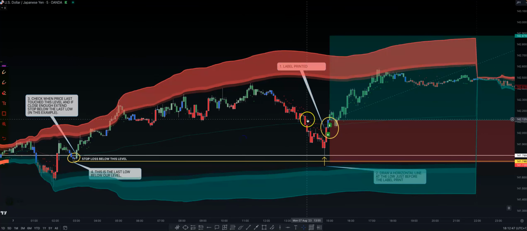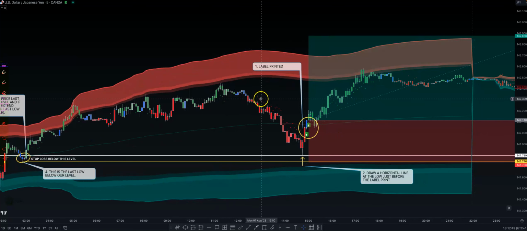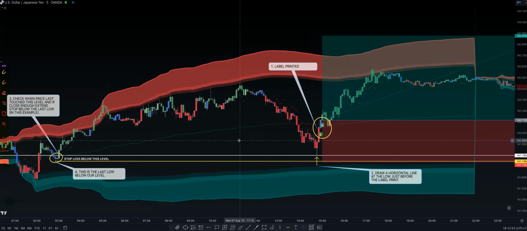Here's the red dots as well that we were talking about before. So this is just showing potentially bearish momentum. So that's another thing that you can use the indicator for. So let me just show you.